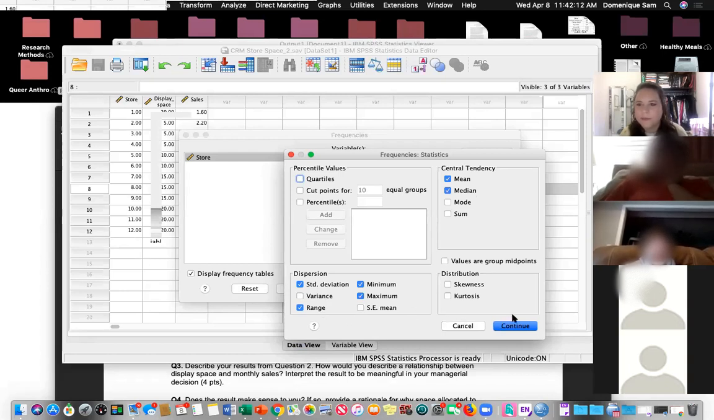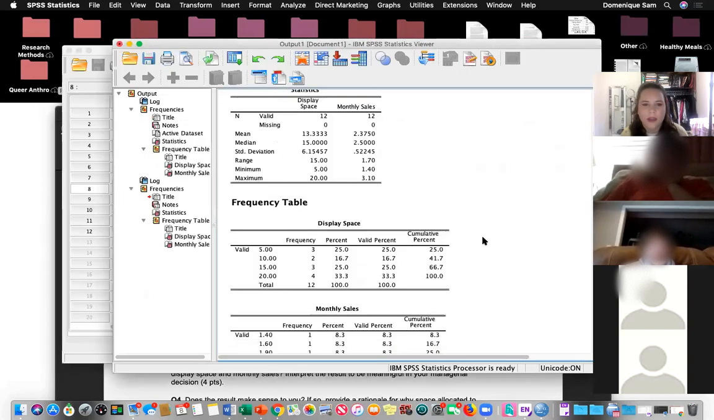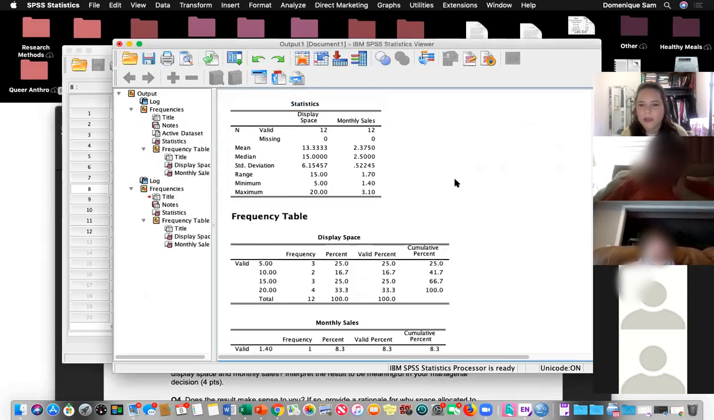Very good. So then you'll click continue, and then you'll click OK, and then this is what you get.